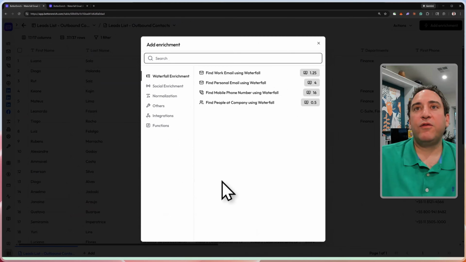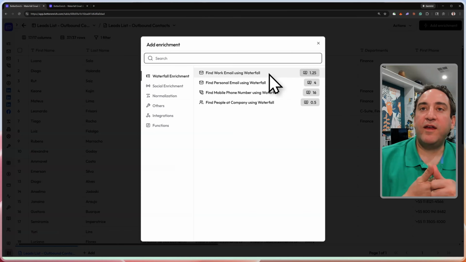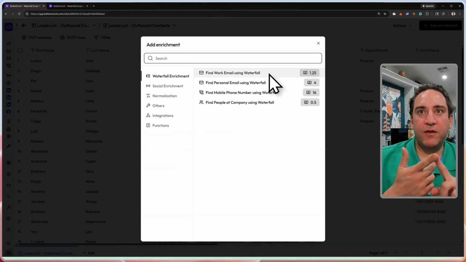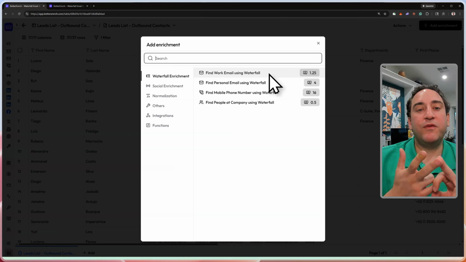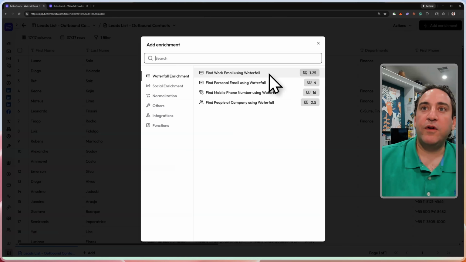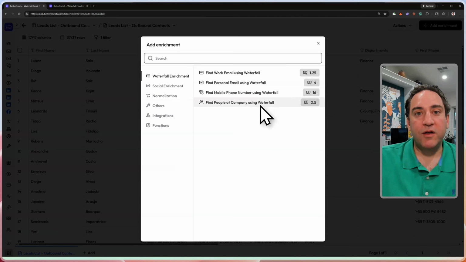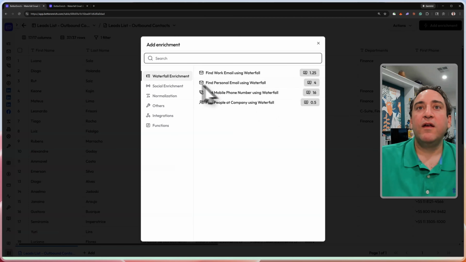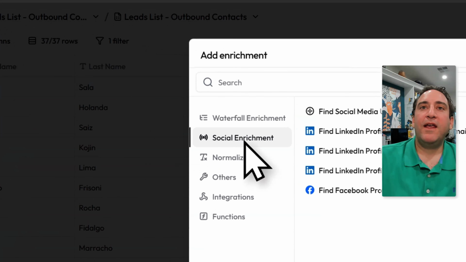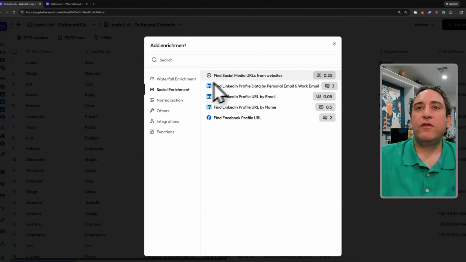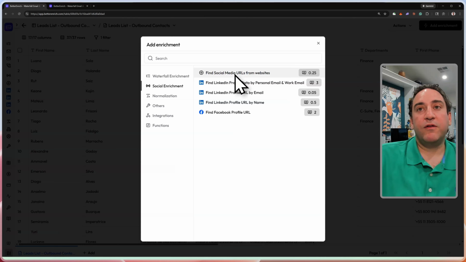So waterfall enrichment, it has 4 main functions. One is finding work emails. Second is finding personal emails. Third is finding mobile phone numbers. And the fourth is finding people at a company, irrespective of hierarchy or seniority level, using our own proprietary waterfall data enrichment service.